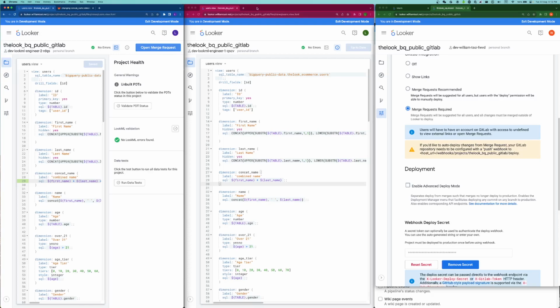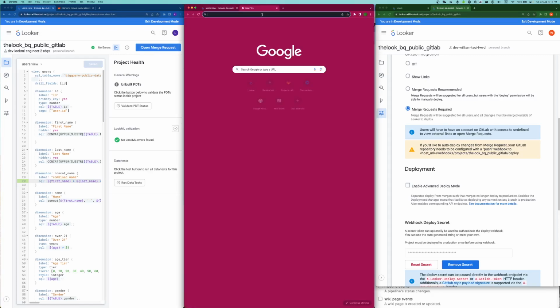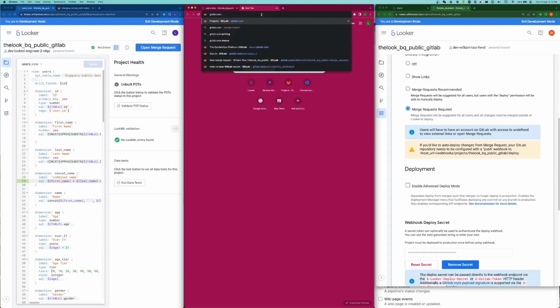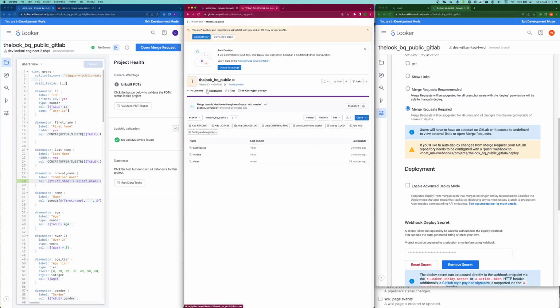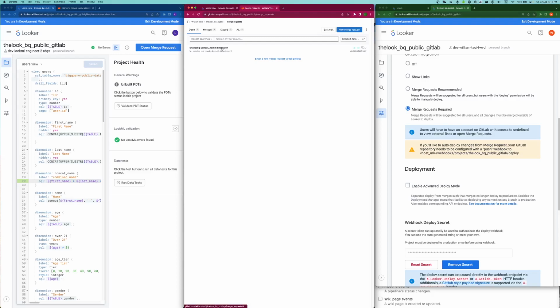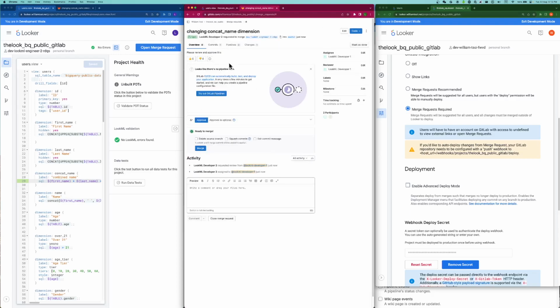And so now over on this side, I can do the same thing. So I can go into GitLab and then go into the repository, and so I should have a merge request assigned to me. So here it is, merge request, and this has been assigned to this user to review and approve.